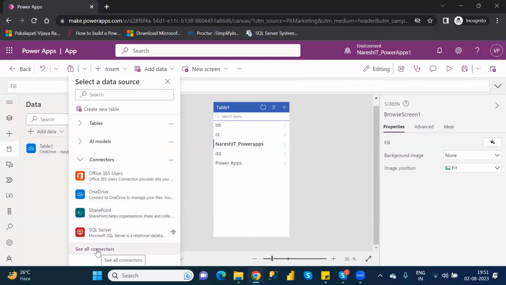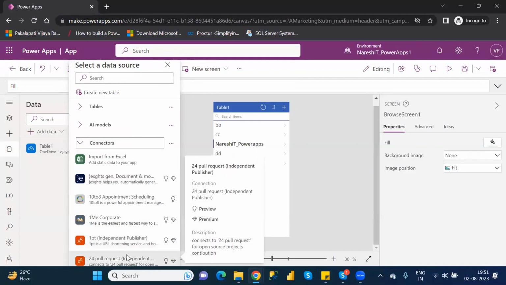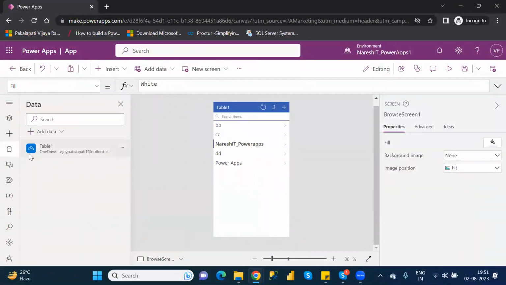And if you want to connect with any particular data source, under the connectors, see, all the connectors option is there, right? Click on this one. Whichever connector you want, you can scroll down, see, and connect to that particular one. Understand? You can connect to the data source. If you want to connect with any data source, you need to come here. Okay. Next one is media.